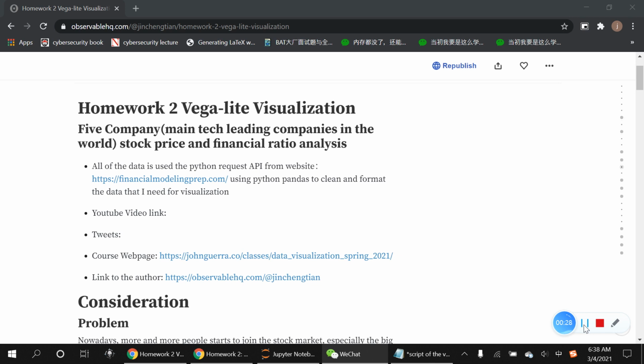It is a very good resource that provides a public API with complete financial ratio data, stock prices, and even more, like the company's description and other data, stored in a dictionary that we can easily use in Python to request the data from online.